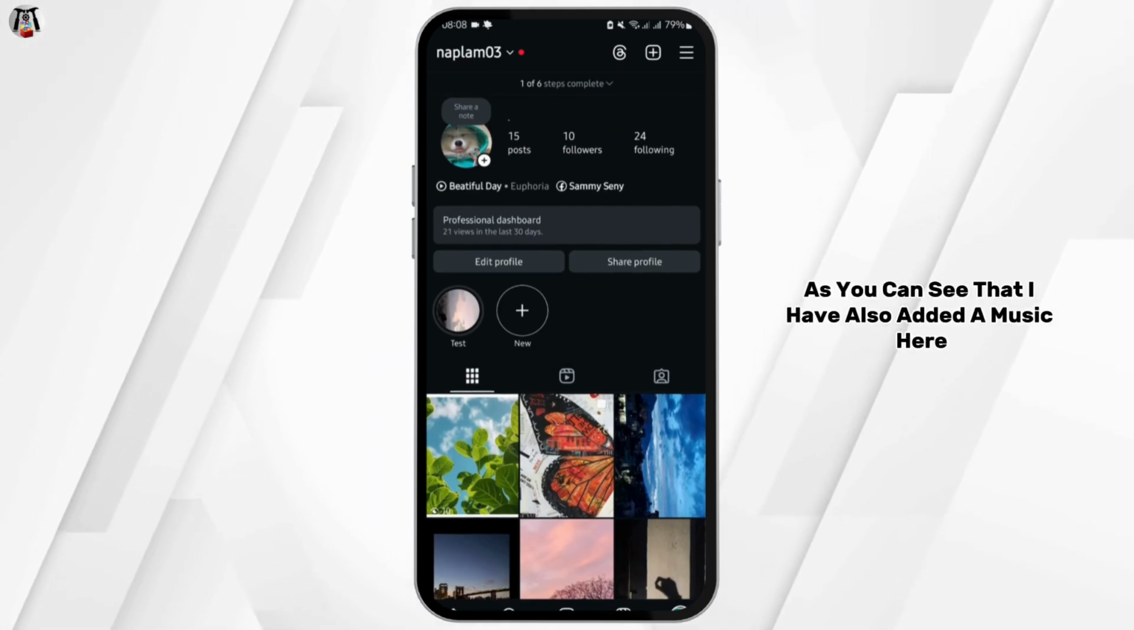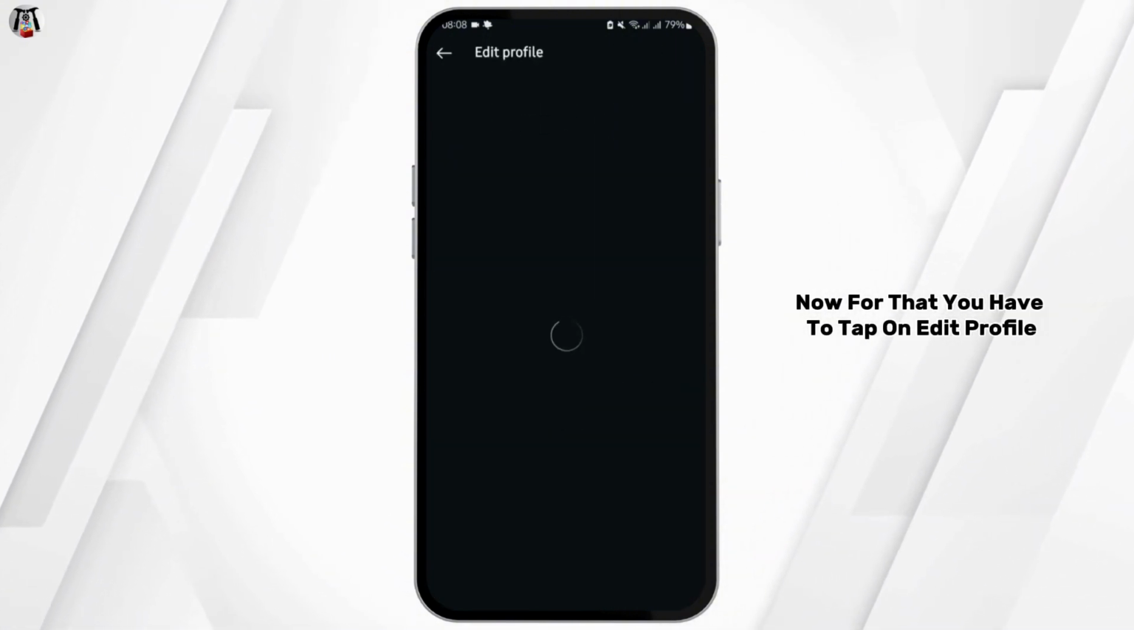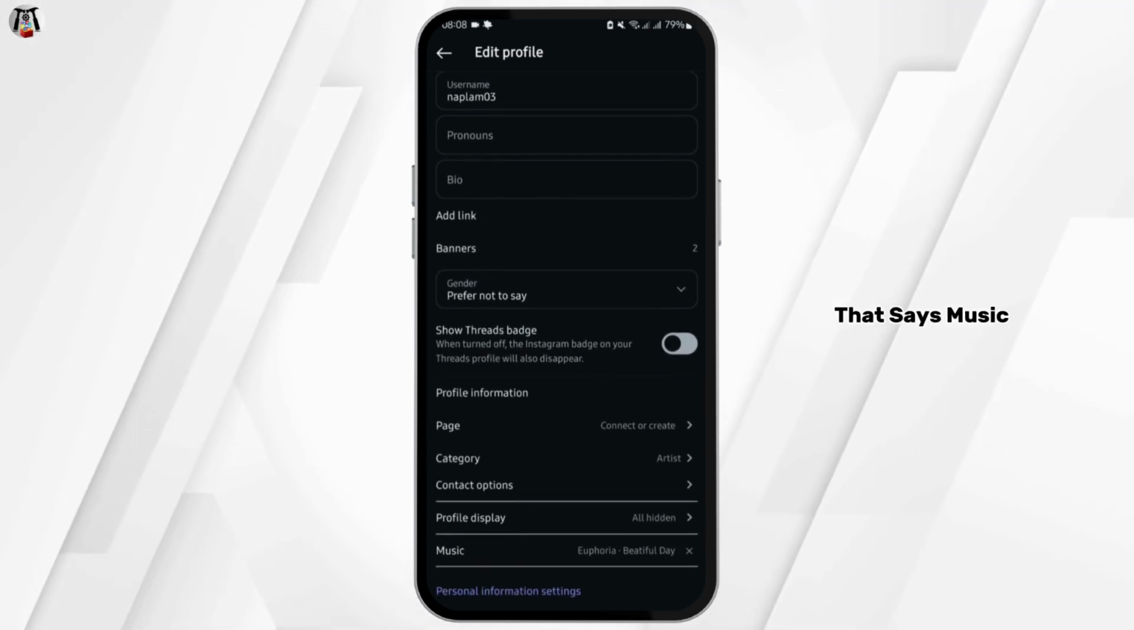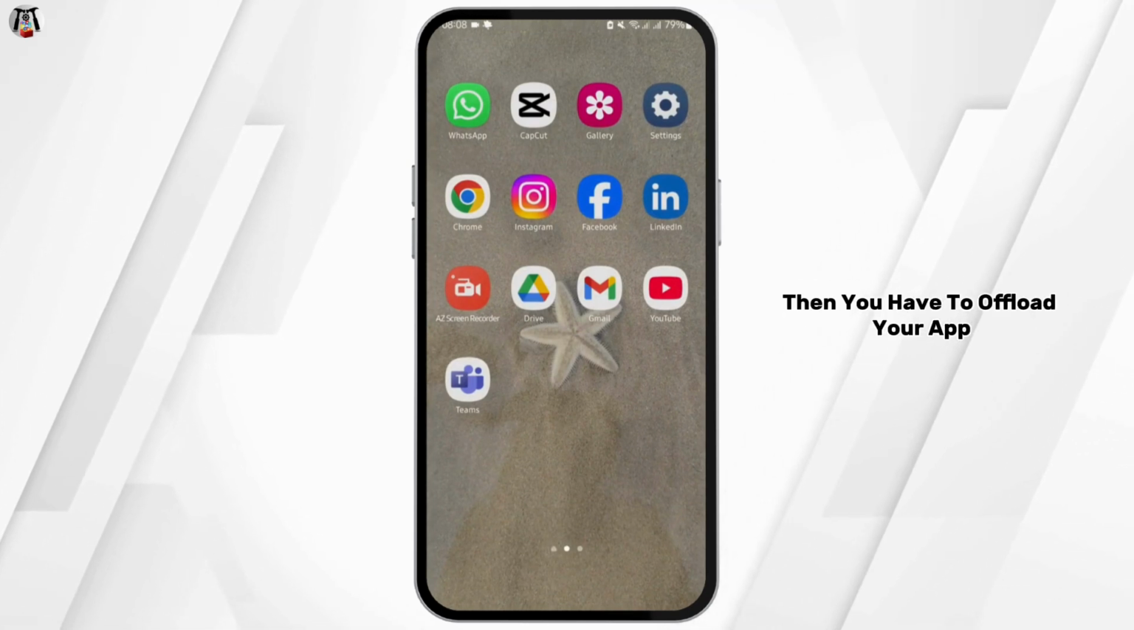As you can see, I have also added music here. Now for that, you have to tap on Edit Profile, and that option should be visible in the below section that says Music. If for some reason this option is not available to you, then you have to offload your app.